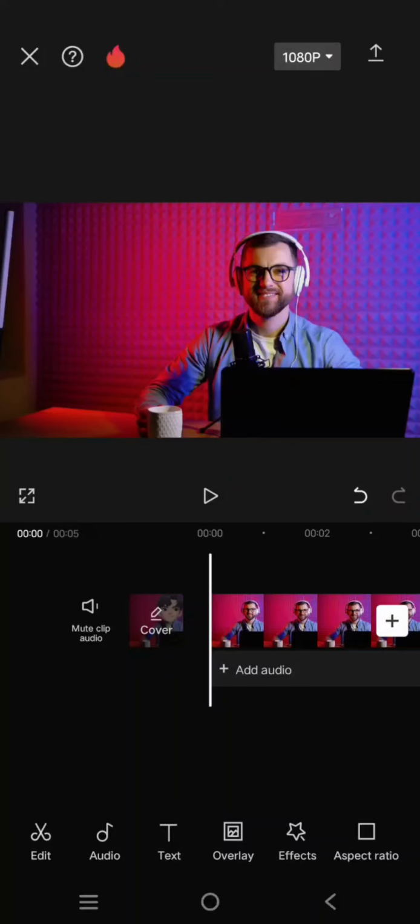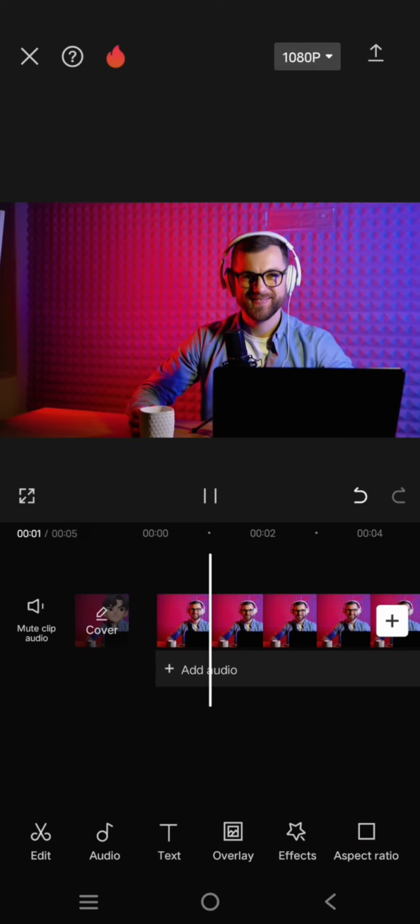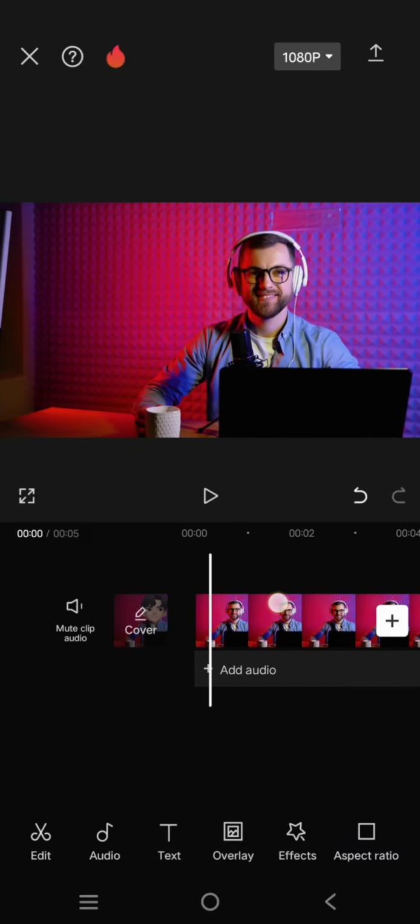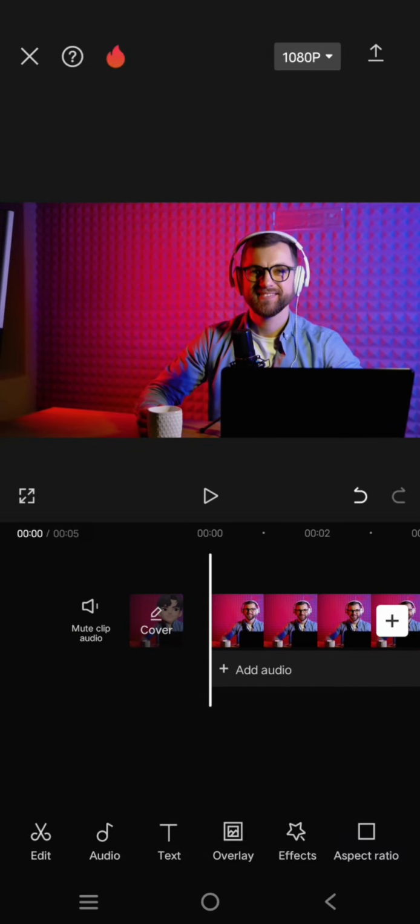On today's tutorial, I'm going to show you how you can instantly get a 4K HDR quality in the CapCut mobile. So you don't need to use any color adjustment. You can just use this simple trick if you want to get a 4K quality.